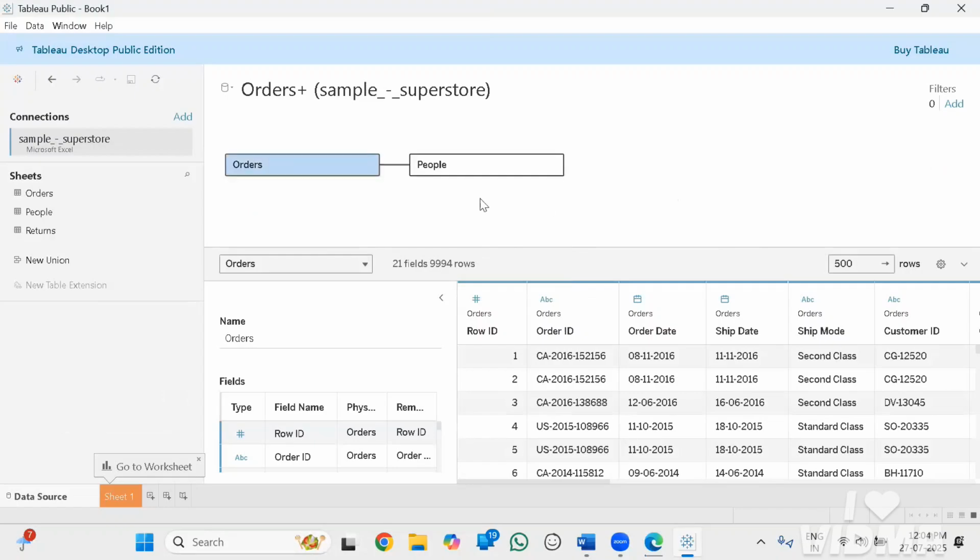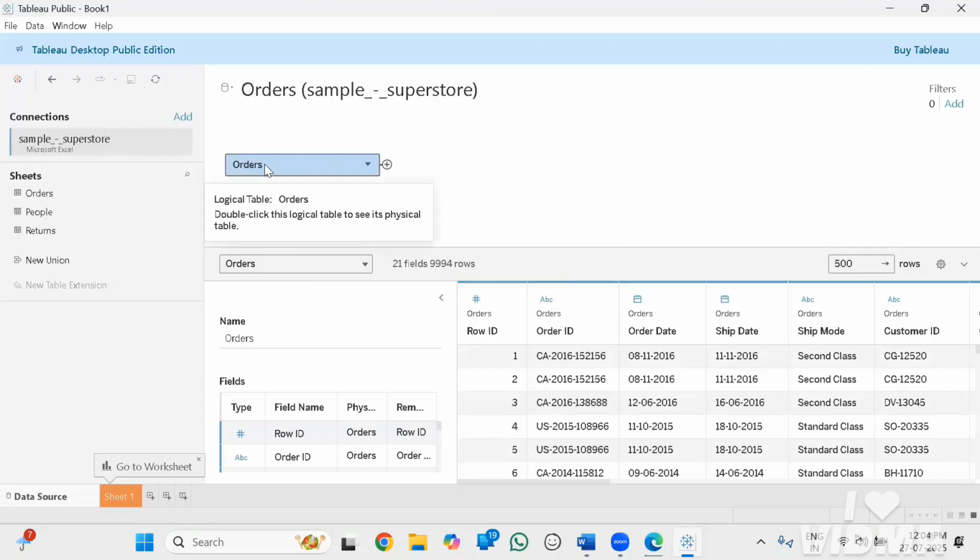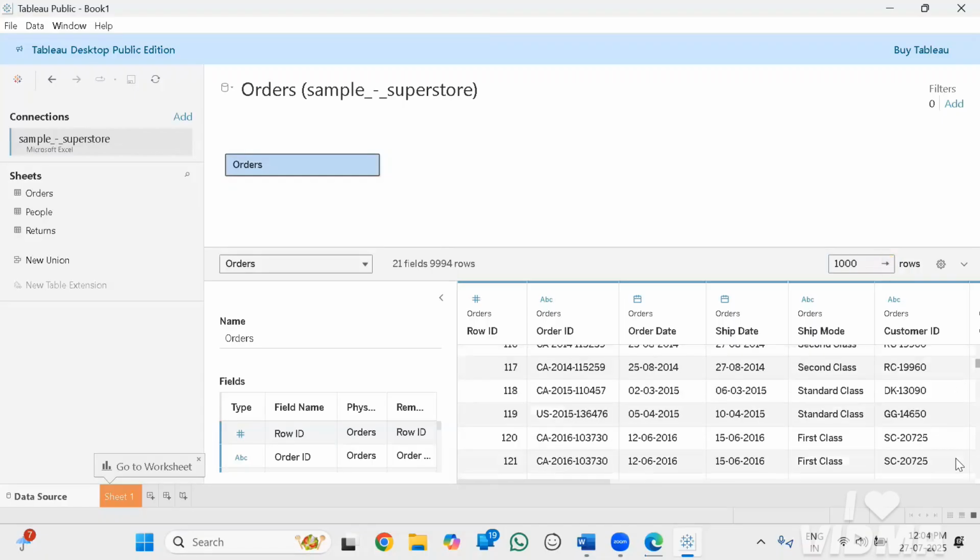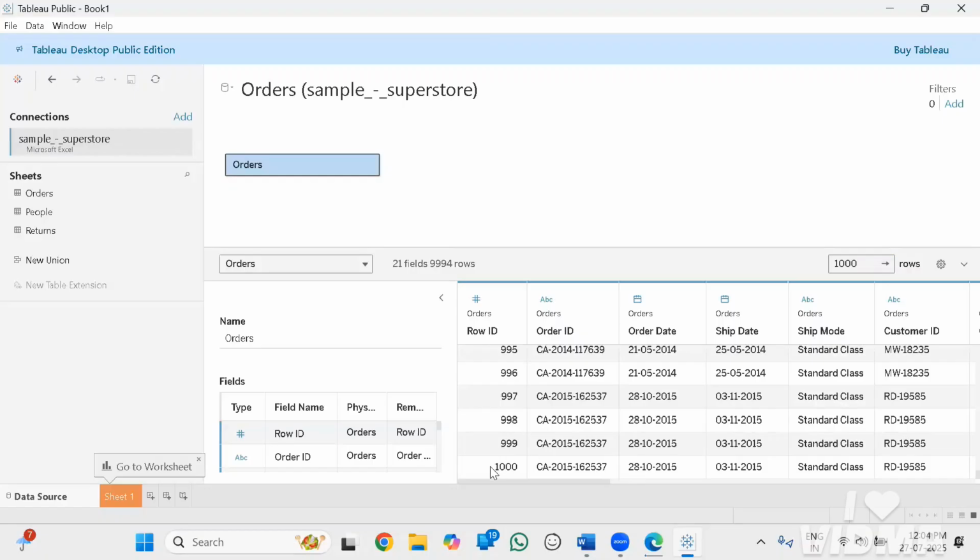For now, I'm not going to combine all the data. I'm just selecting simple data from the database. I'm going to take only one table, which is the orders table. Here you can apply more, for example 1,000 rows if you want to select it. 1,000 rows have been selected. Based on the filter, you can select more. You can select how many records you want on your own.